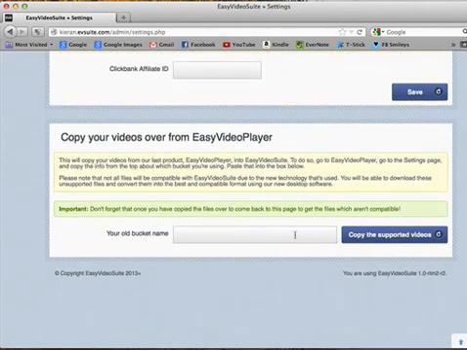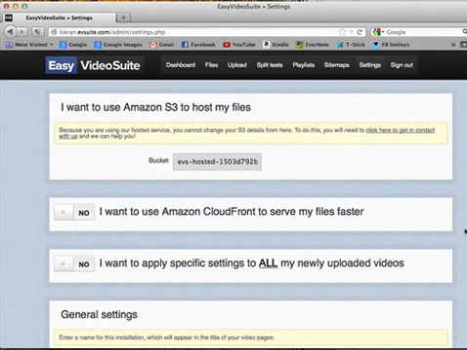And over here down below, you can actually access all your videos from the Easy Video Player. This is something which will save you a lot of time and integrate those videos that you already have in Easy Video Player and put them into your dashboard here with Easy Video Suite. So there we go. Lot going on.